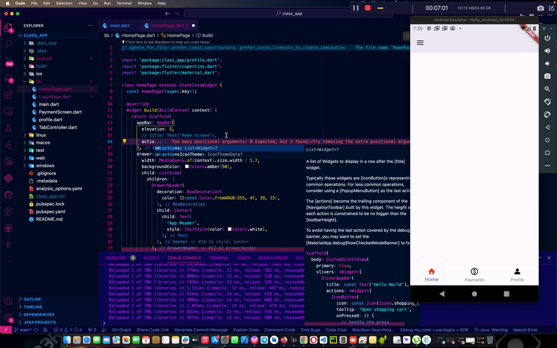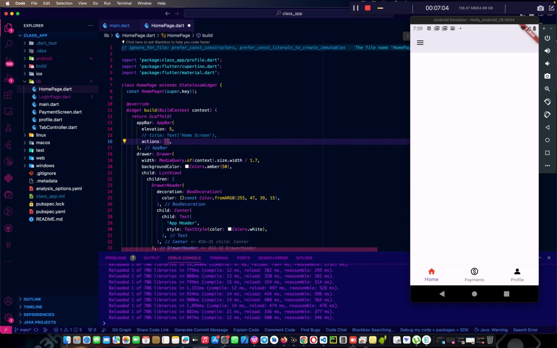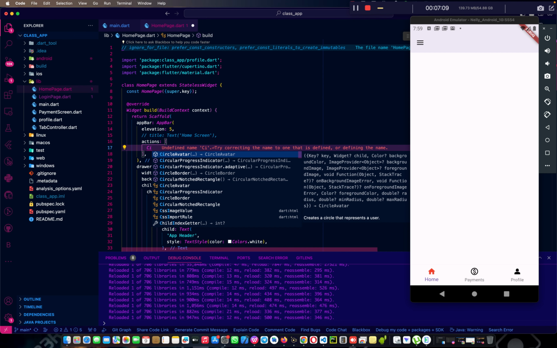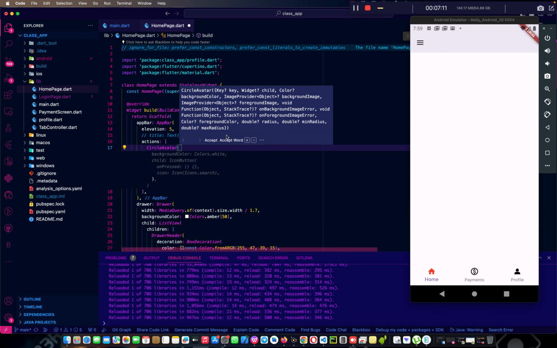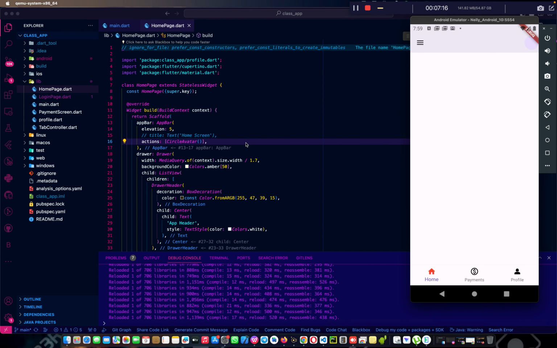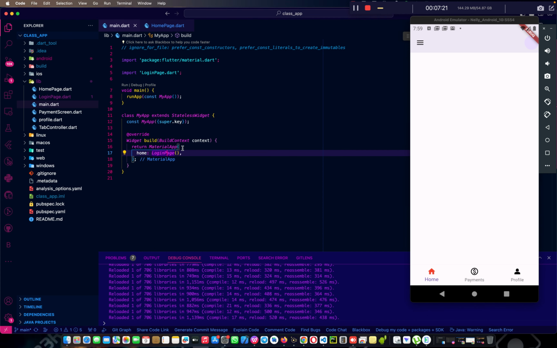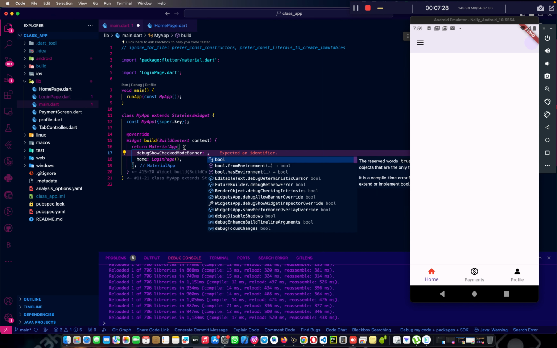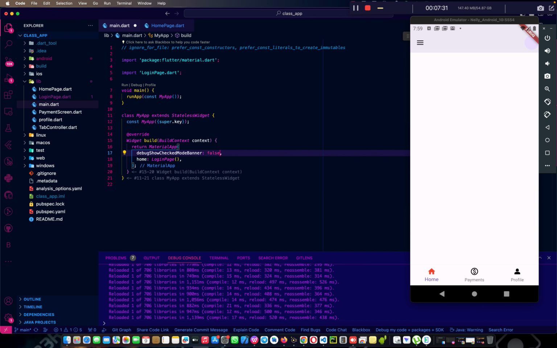And call for actions as well. Then actions shall have, I'll call it circle avatar, which is right here. And I'll remove this debug. So I go into home.dat, then we go to material app, then we say debug. We remove the banner, we put false. So it is off, something like that.